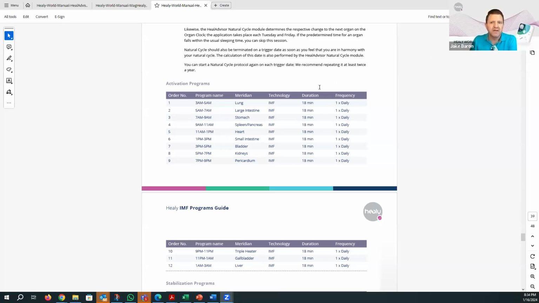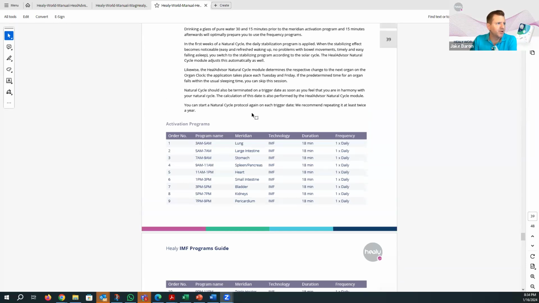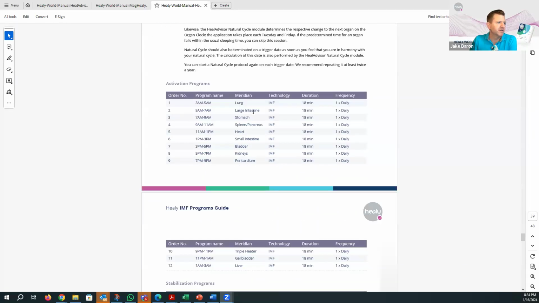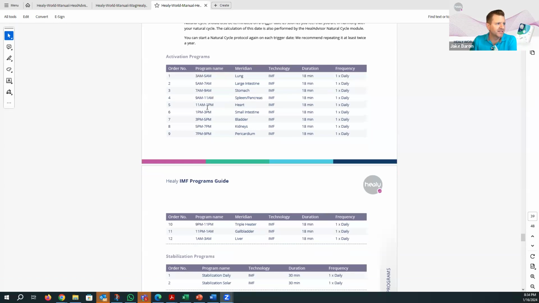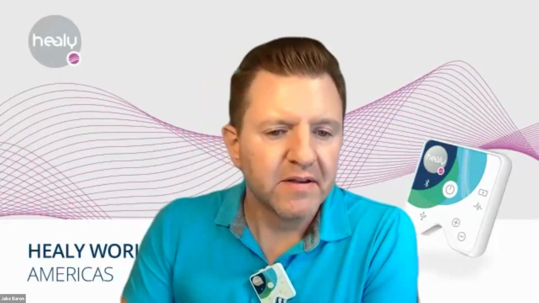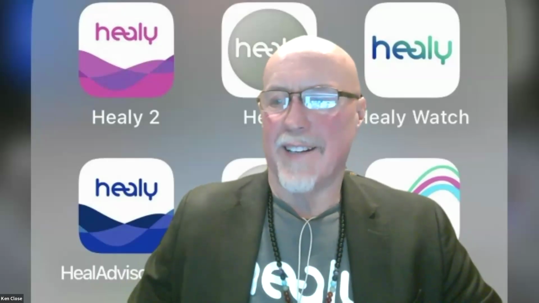So you see here, this is in the Healy app manual in the natural cycle section. You see the program name is the time, which I was just referring to, but then you see next to it the meridian that's related to that particular period of time where it's the most active. So that's kind of the time. And then, of course, you can always reference this manual if you want to know specifically what's being worked on there. If all else fails, read the manual, right? Yep.